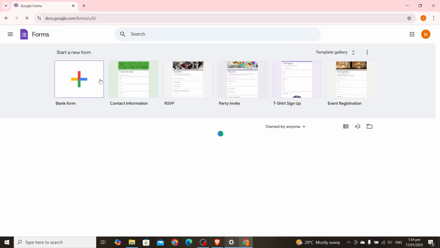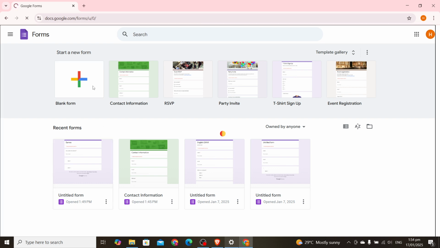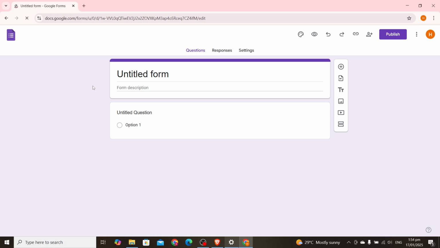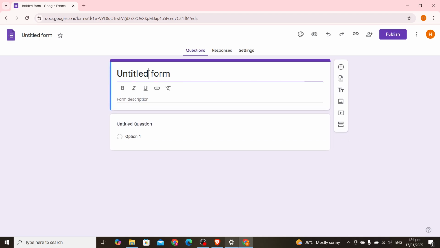in here. So now that you are directed in this page, you will be able to see this template gallery. We have here the contact information, the RSVP, the party invite, t-shirt sign up, event registration, and so on. So now let's try the blank form. Let's try to create a survey. So let's say that we're going to create a survey about this tutorial.